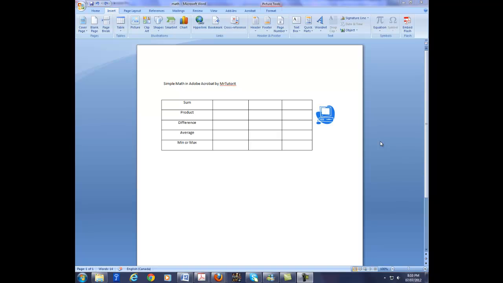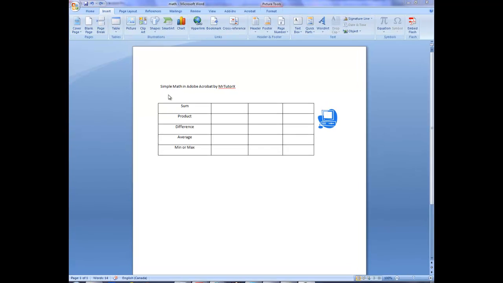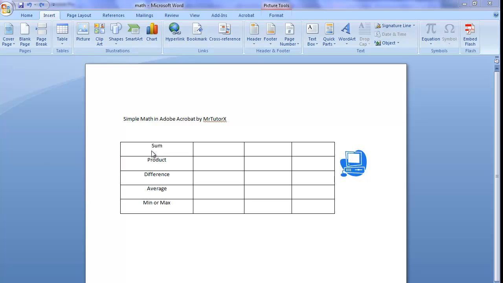A very simple topic, and it's simple math. We're going to put two numbers here and put the sum of them here, and then calculate the product and the difference and the average and the minimum or maximum.